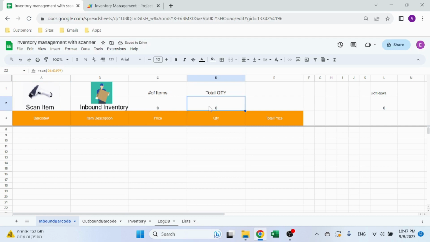Here on top, you have a running total of how many items you have using COUNTA for the barcodes, and total quantity for column D, just to show you how many lines you have. The number of rows over here is something I use in the app script. It doesn't really have to be visible, and you can just hide it. So let's deep dive into the two codes that we have here.